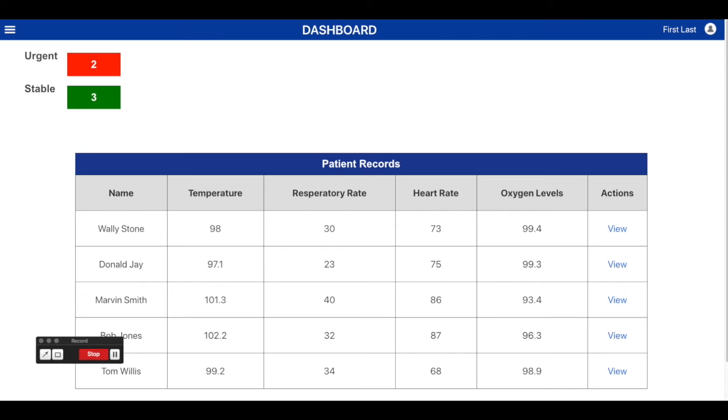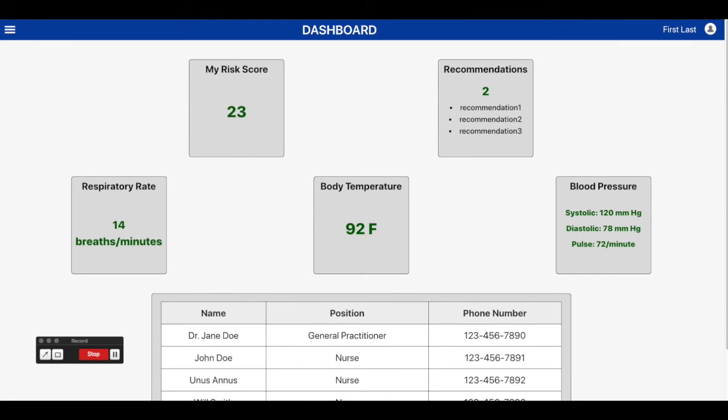On the top of the screen, he also has a counter as well, which gives him a very quick view to see how many patients require urgent care and how many patients are currently in stable condition. Patients that require more urgent care will be more likely to be admitted back into the hospital. One of the actions that we see to the side is a view action, and by clicking on this view action, it allows us to drill down into one of these patients.